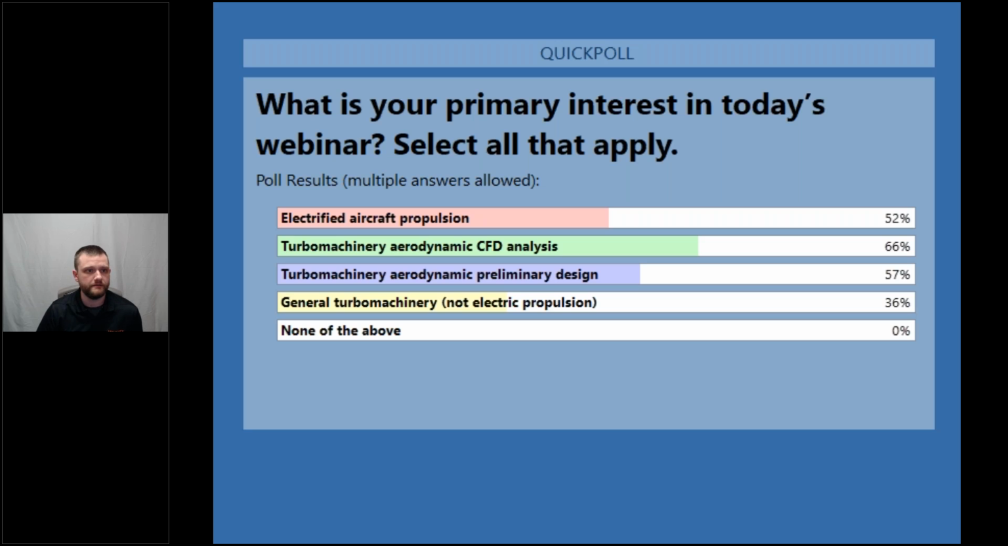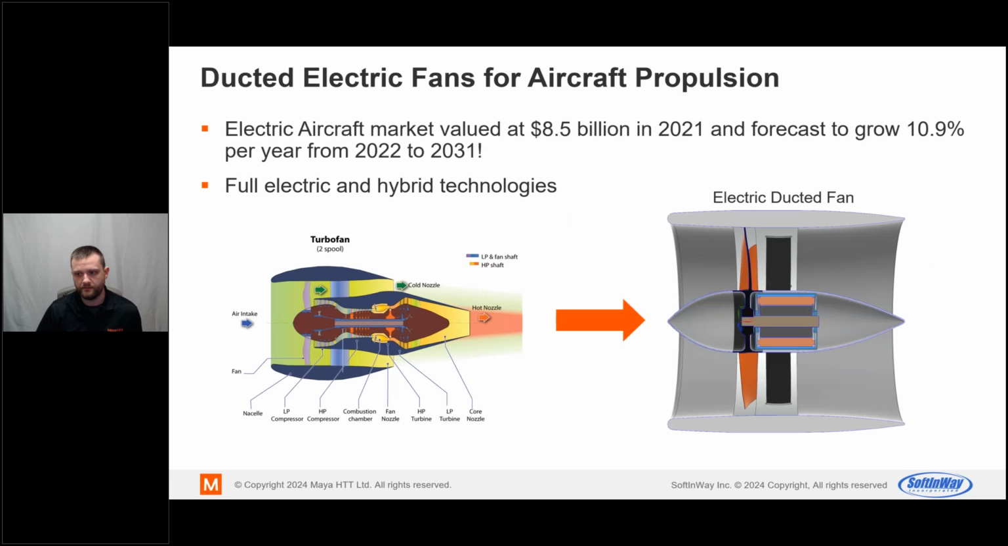So that being said, our webinar today is on ducted electric fans for aircraft propulsion. As you can see, this is an industry with huge growth projected and huge growth over the last couple of years. So we thought this was a great way to spotlight the technology for turbo machinery analysis, and also maybe help people who are getting into this space get an idea of what we need to do in order to start some of their designs. And like I said, this is an area with very large growth.